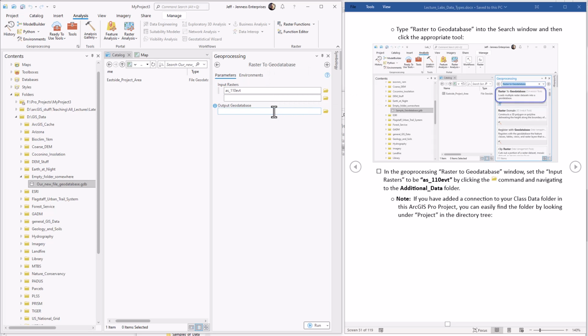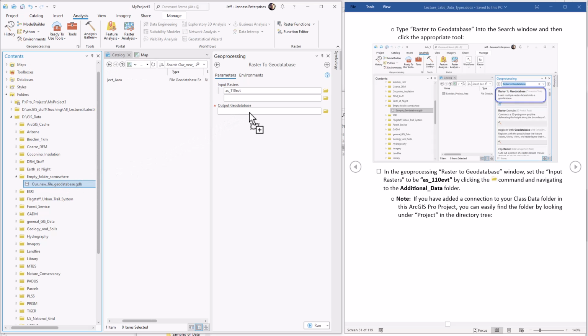Now here we have to tell it where we want to put it. We're going to put it in this geodatabase, but we could find it by searching with the browse. But since we happen to see it over here in our directory tree, we can just click it and drag it up. That'll work just as well. All right, now it's going to input the raster in here. We hit run and it goes to work. Okay, all done. Close it.